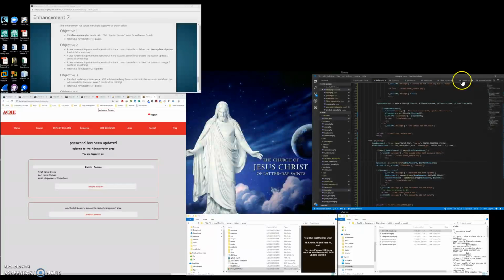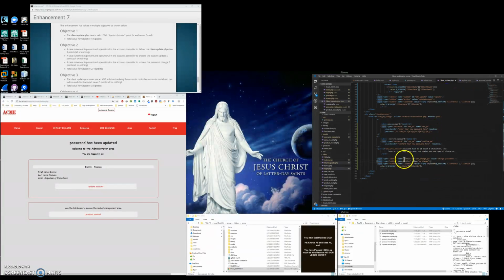So let's see, client update in our form fields. We do have some patterns there, and it looks like we've satisfied the server-side validation for those, even though the HTML5 wanted a couple extra things.